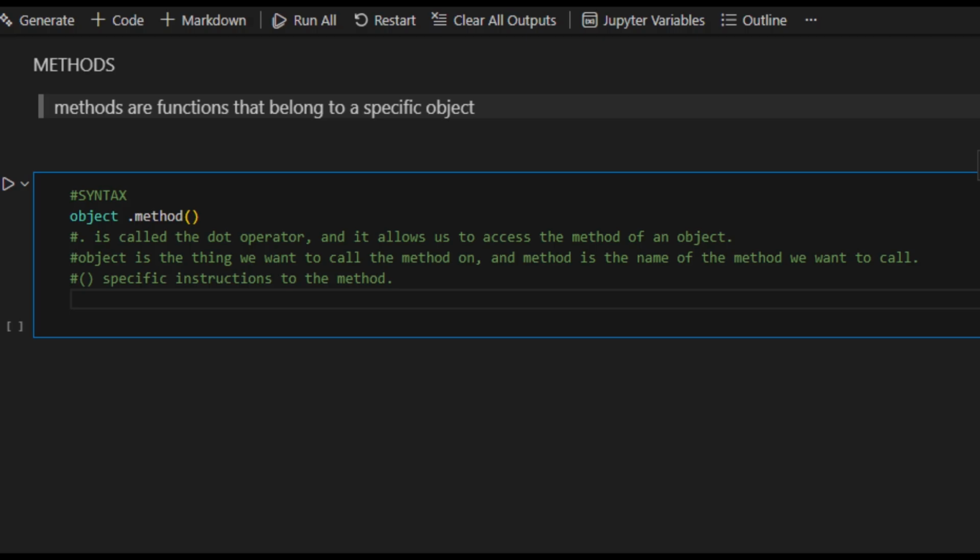We have the object. An object is simply, if I can put it in layman's terms, a container that contains a specific data. Then we have the dot, which is the connector that connects the object to the method. Okay, now we have the method name, and we have several. Then the parenthesis is where you insert the specific instruction to the method.